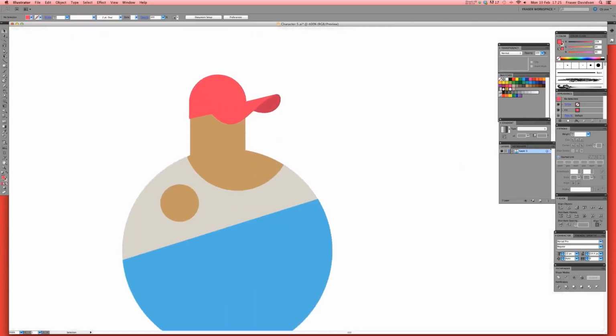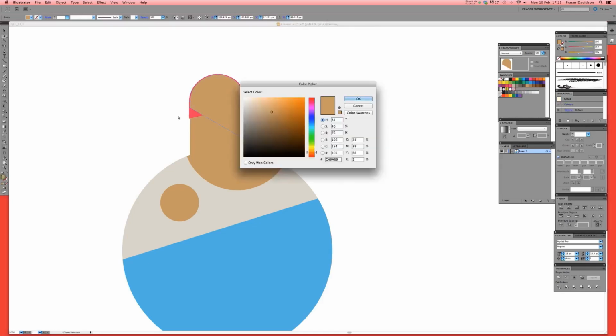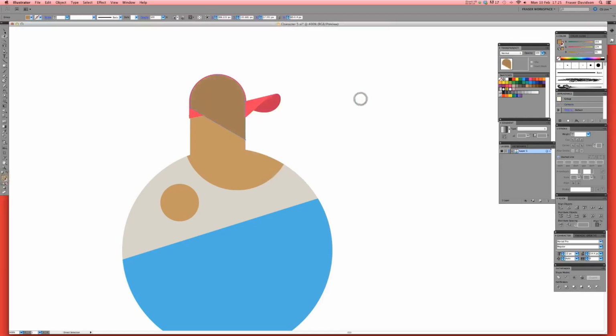Now what I'm going to do is shadow his face a little bit, just so it looks like the cap is casting a bit of shade on his face. Again, I'm going to use the Pathfinder tool. I'm going to delete the piece I don't want, and I'm going to make this part of his head a little bit darker.